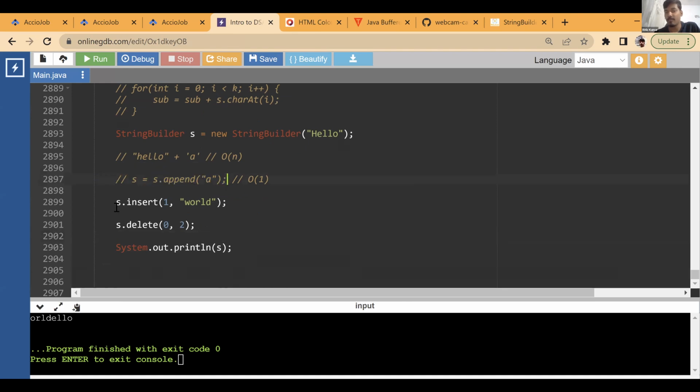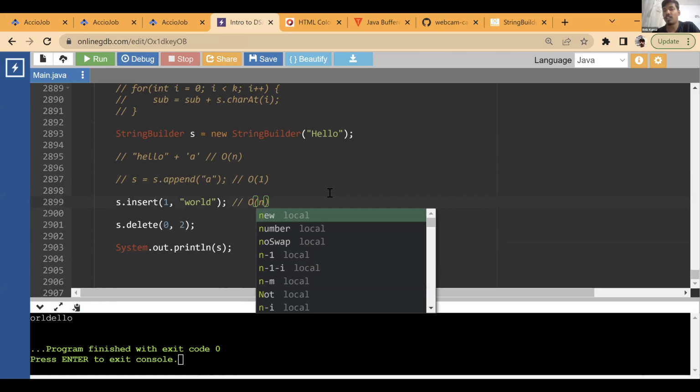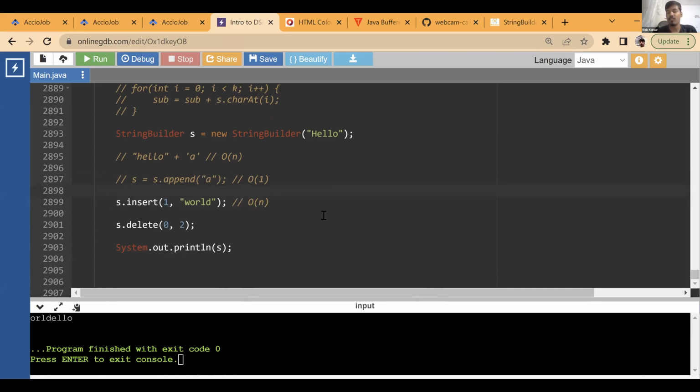Insert can add in between, but this insertion in between will be order n, right? Think in terms of memory. How can you insert in between something without shifting things? Shifting will require an order n operation. So insertion will be order n, because insertion requires shifting of things towards the right. So shifting of something is an order n operation.